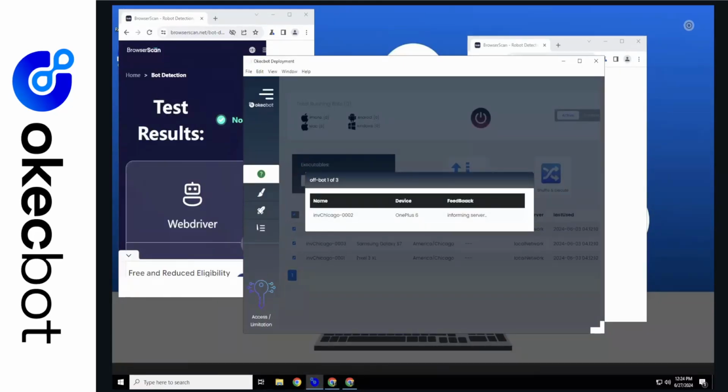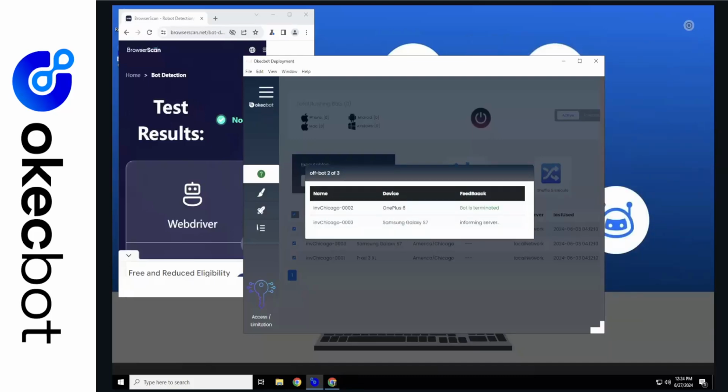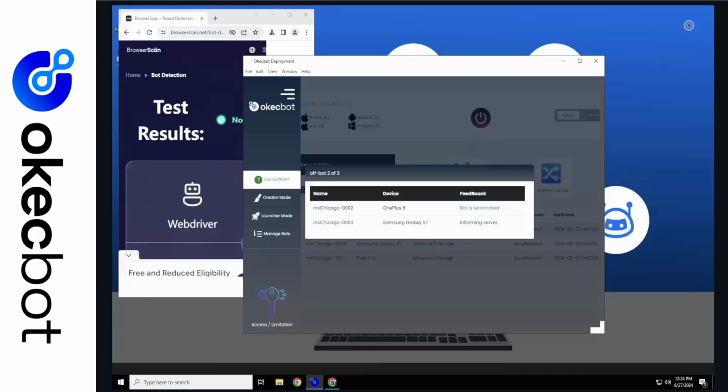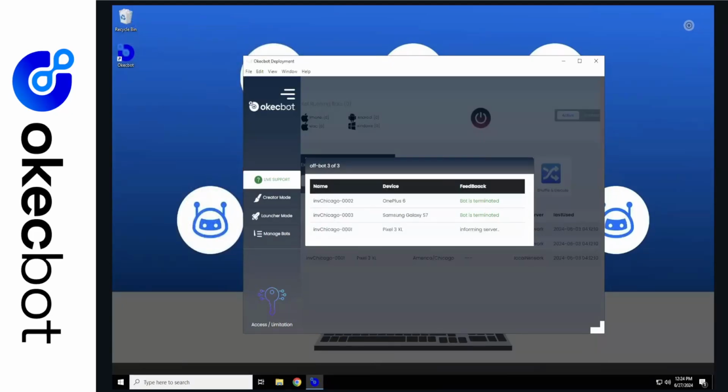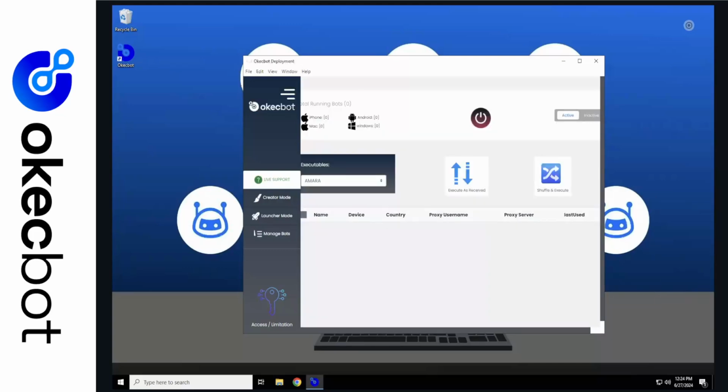As a start on OKEKBot, over here is the menu. Whenever you click on this menu, you're presented with advanced features, such as a creator mode to create things on the OKEKBot, a launcher mode to launch actions, activities, automated tasks, and a manage bot section to manage your bots, which is to turn them on individually and do anything you would want to do on them privately, should you want to have a manual override of your bots.